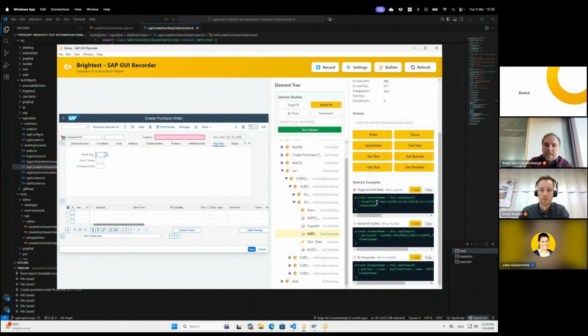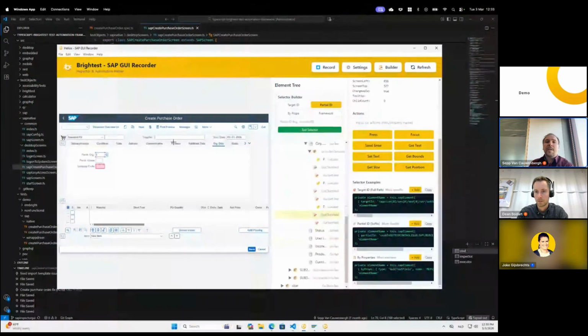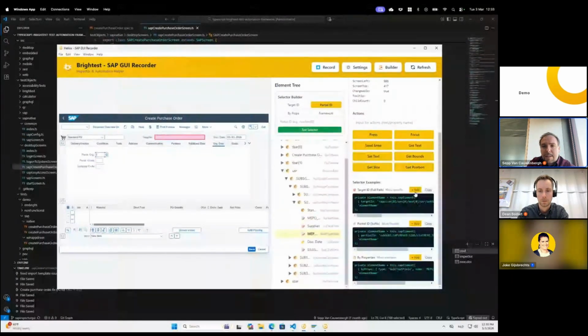You can take the full ID, but that's not so good. So we take a partial ID, which is more flexible, or we do it via properties, which is the most readable. So let's, for example, say that we now want to add these 4 text fields into our framework. We can basically say, oh, let's add this one.